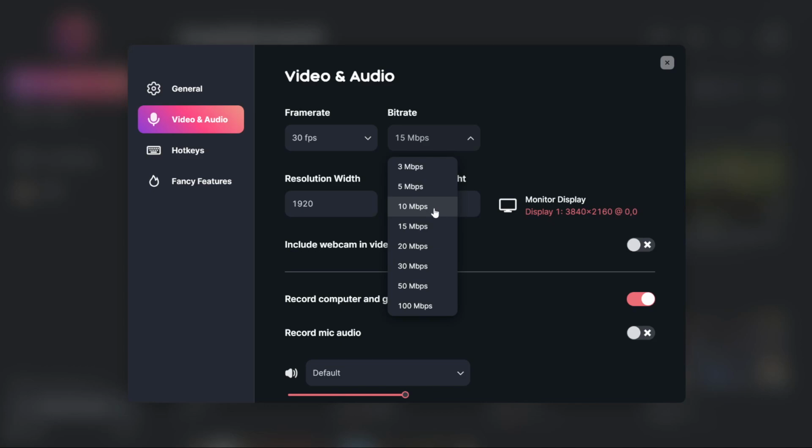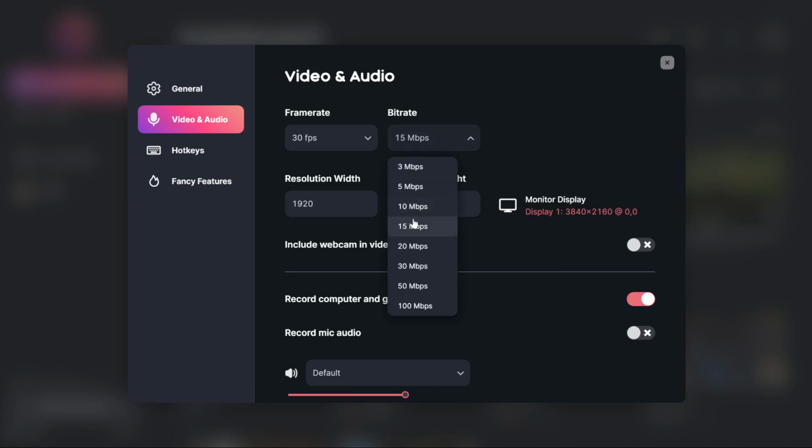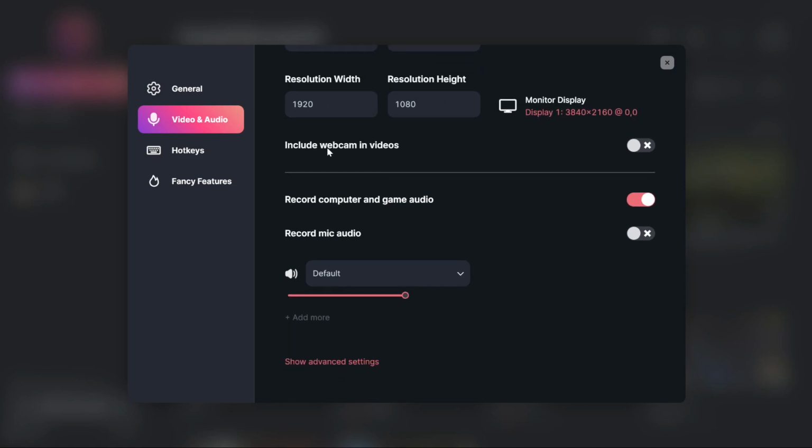This will affect the size of the video recordings greatly, so I recommend playing around with that and seeing if you notice a difference in the quality of the recordings. If not, you can just bump it down to 10 and be happy with that and save some hard drive space. It's totally up to you. Resolution, width, and height, I'm not going to touch.